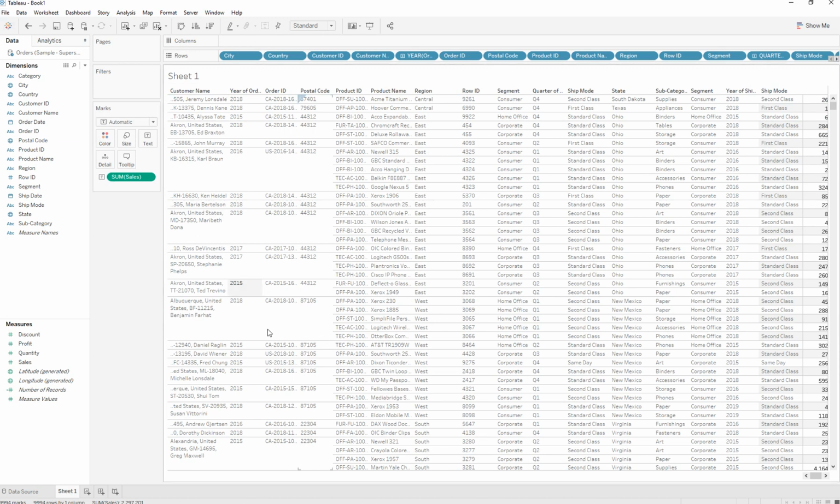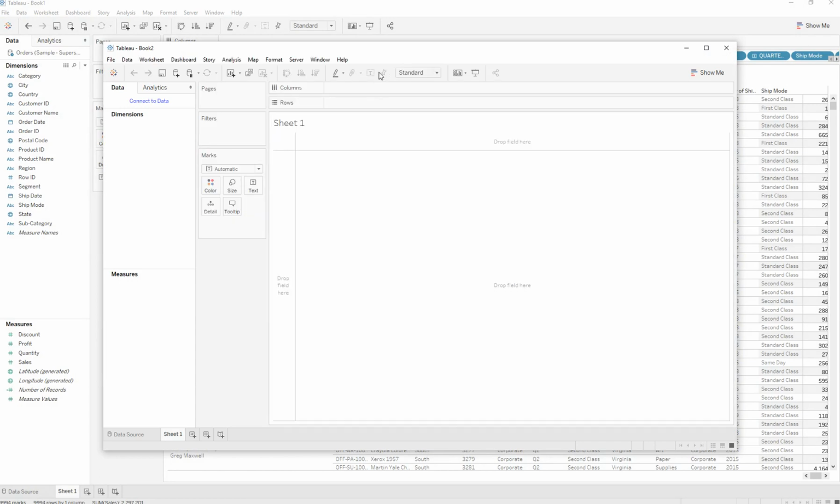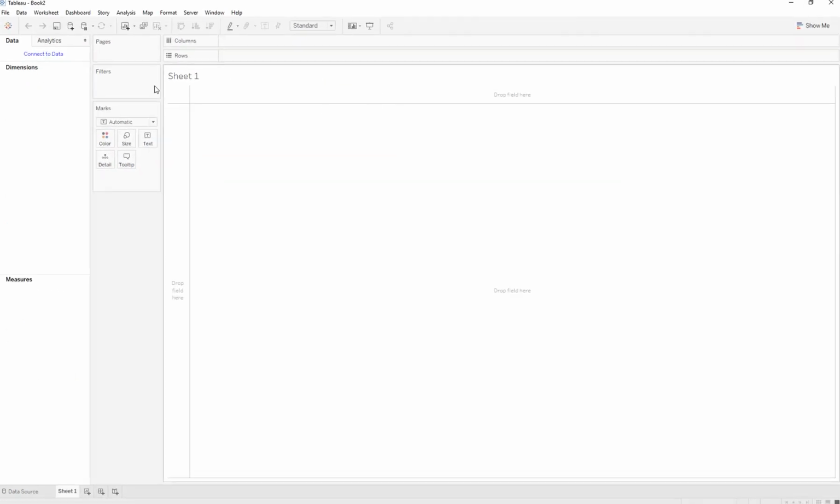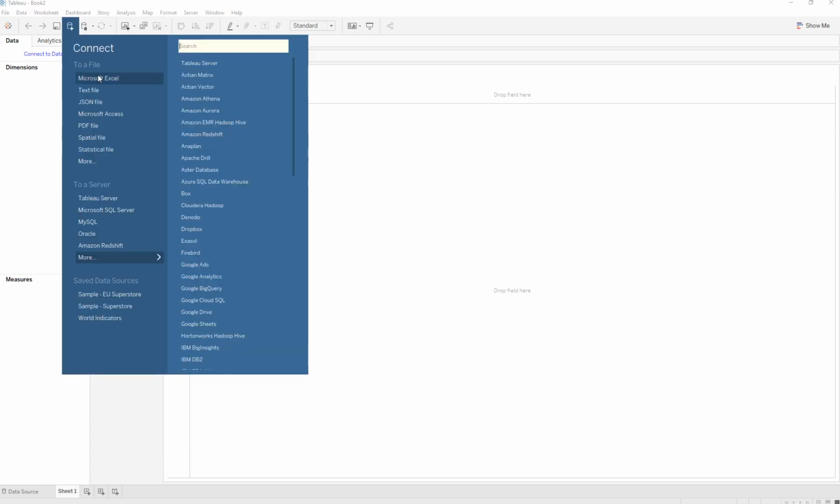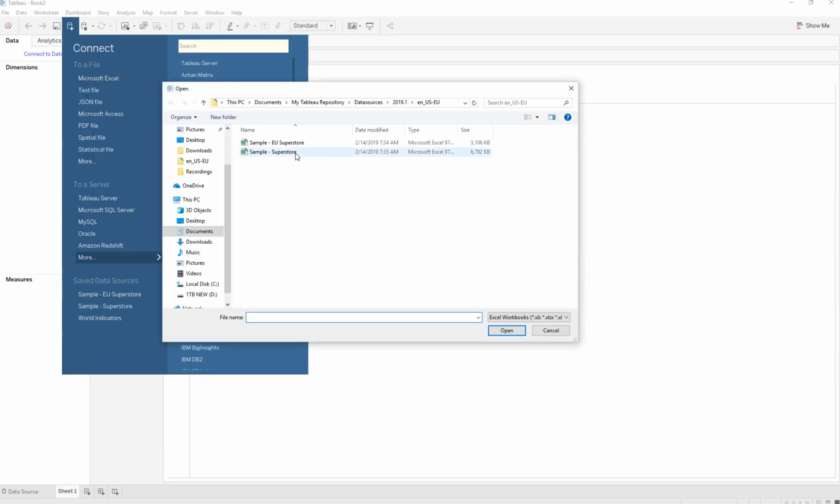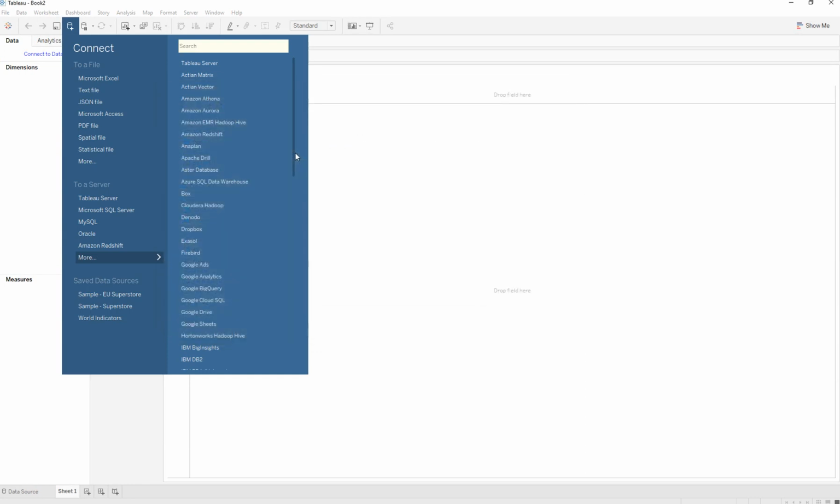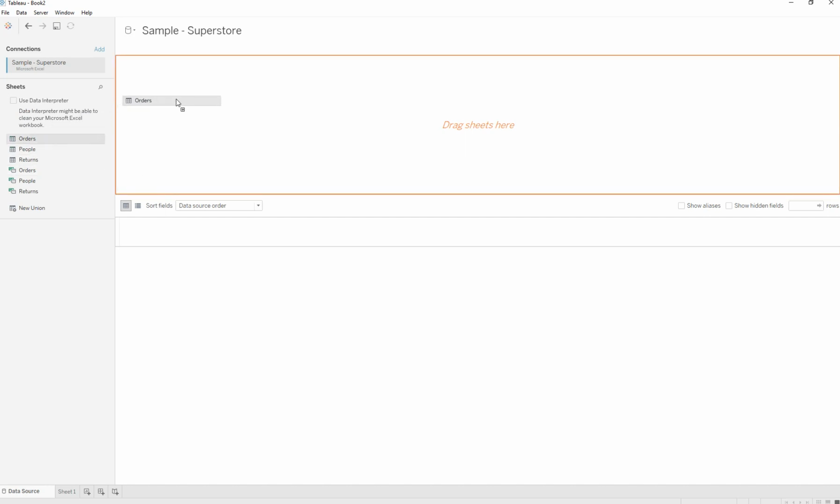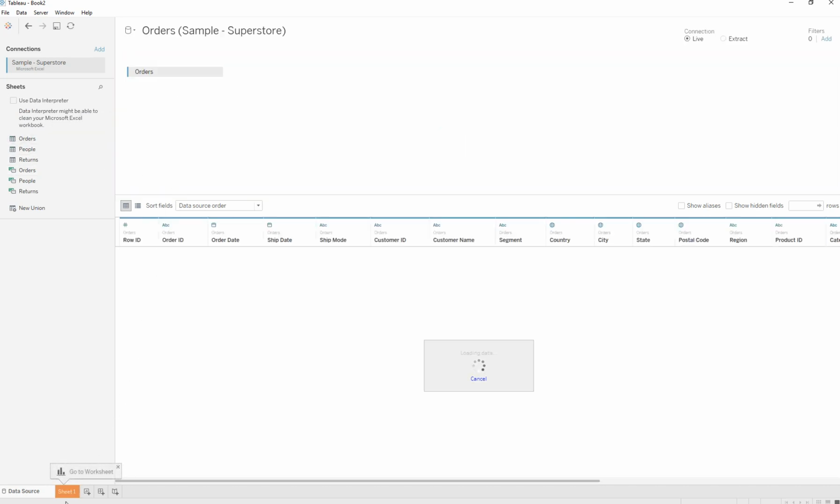right? So first, I'll show it to you from scratch. So first, let's open up a brand new Tableau workbook. Let's connect to your data source. For this example, we will be using the default data source that Tableau provides, which is the sample superstore. We will go ahead and drag in the orders table.